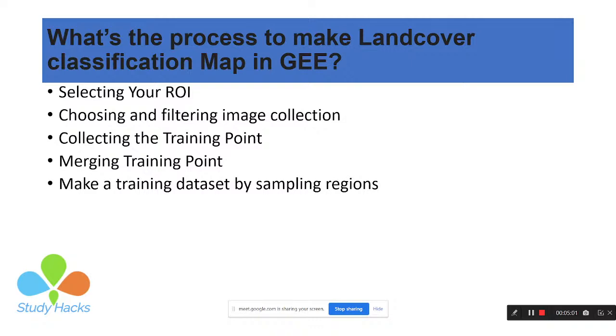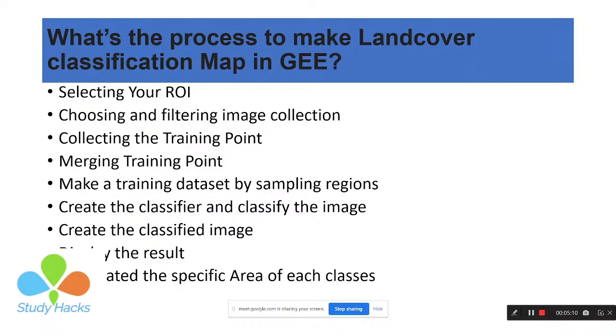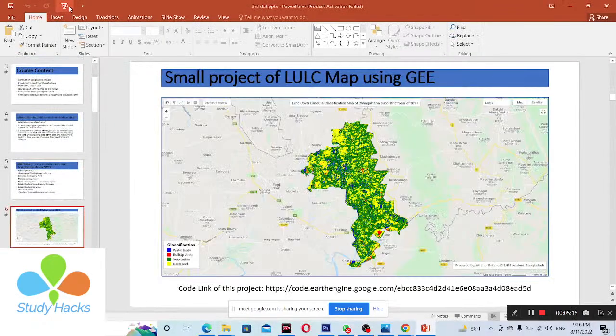and then you create the classifier, classify the image, and create the classified image. Then display the result, and we also need to calculate the specific area of each class, as well as the accuracy assessment of this map.